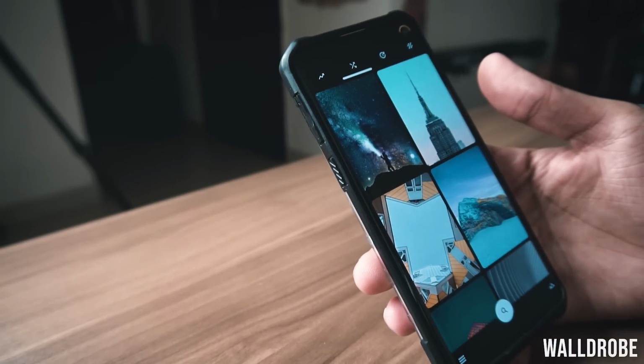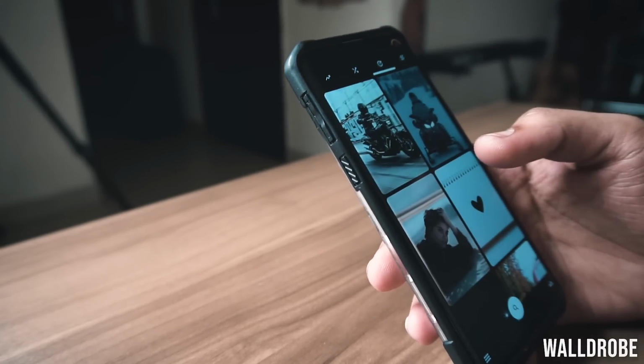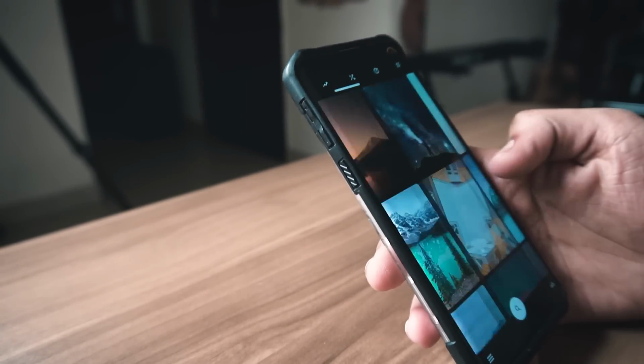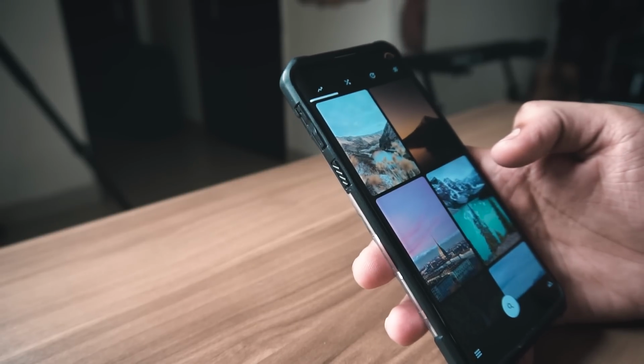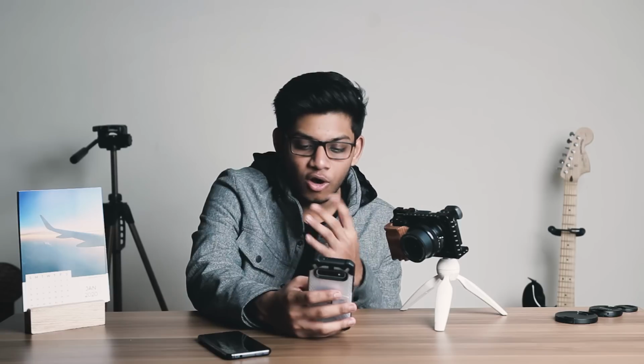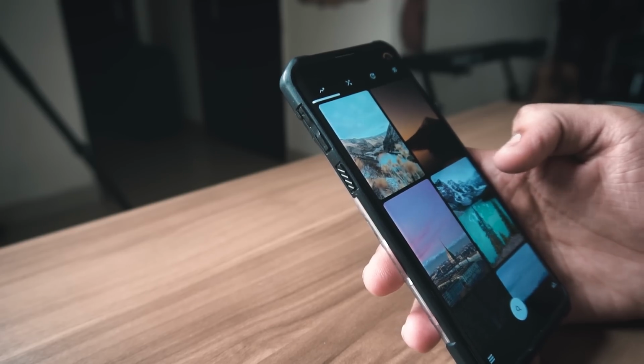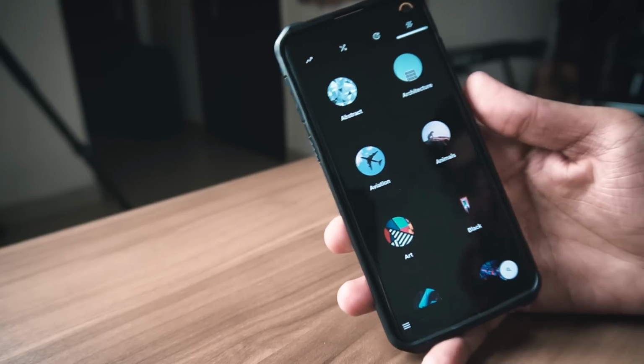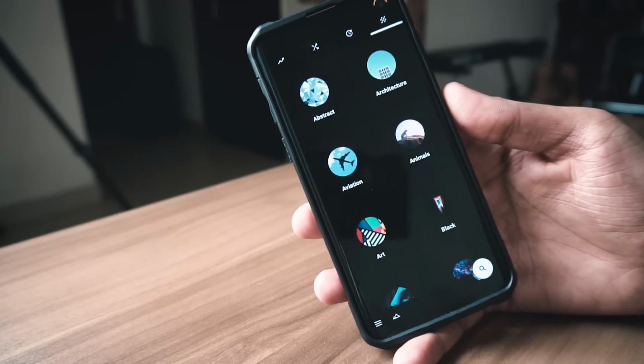Alright, next up we've got one of my most favorite wallpaper applications called Walldrobe. Now Walldrobe is essentially a wallpaper application which borrows its wallpapers from the gallery of Unsplash, which is one of the biggest photography communities online. And you can find different wallpapers here, sprawling different categories such as abstract, architecture, aviation, animals, art, black, all of that stuff. And it's a mixture of art pieces, things that have been created online, as well as photography that has been done by actual people around the world.